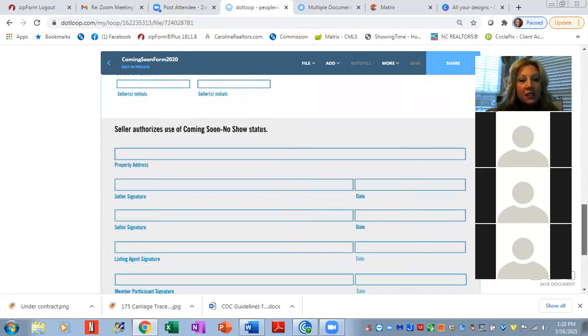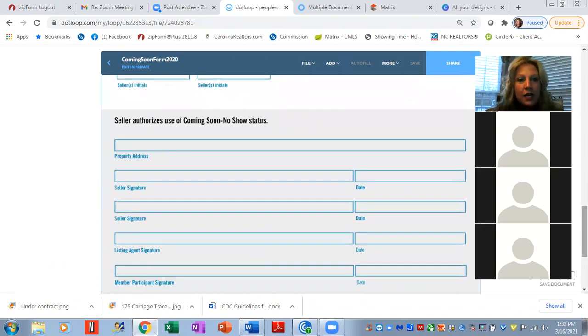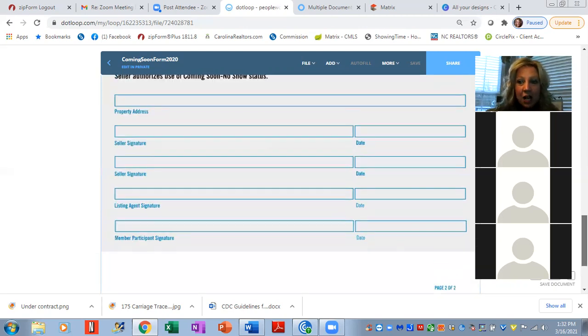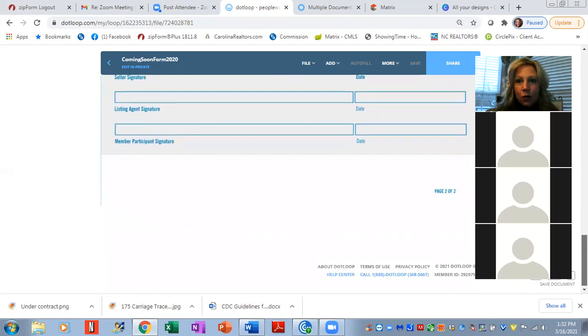And then this is where you list the property, the seller's signature, the listing agent, and your broker in charge. Member participant signature is your BIC. So please make sure you send this to your BIC so that everybody's on board with making sure that you're following the right rules, okay? If for some reason you violate a rule in regards to this coming soon, I think it's a $1,000 fine. So I wouldn't want to deal with it.